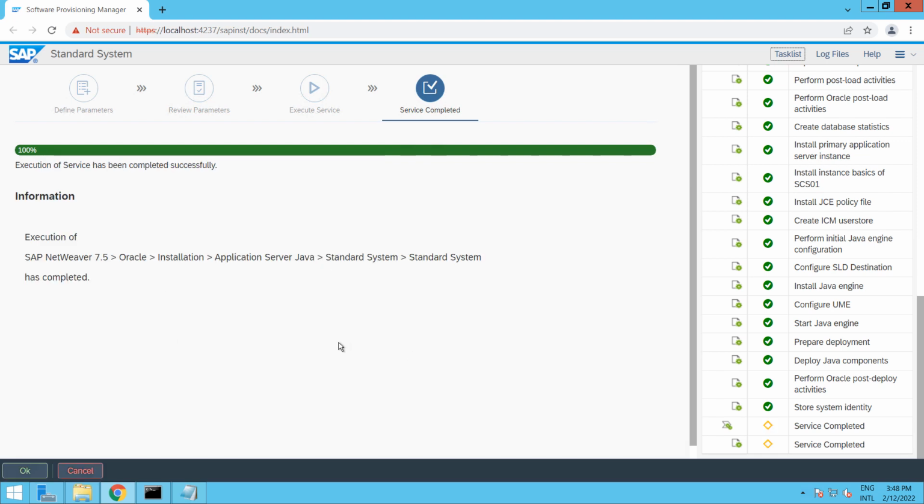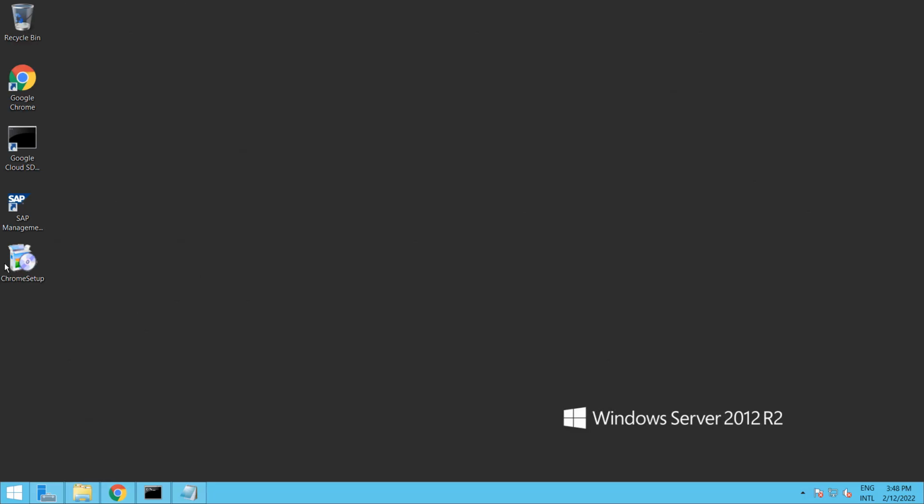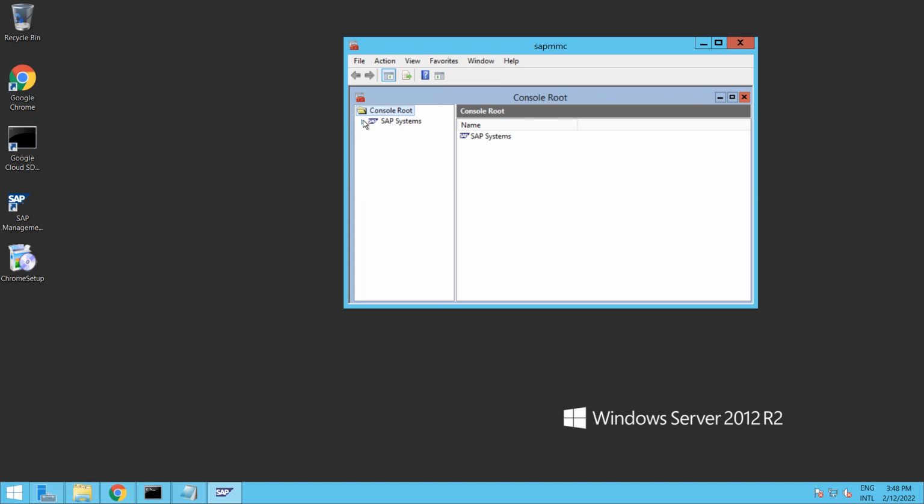Okay friends, as you are able to see, our installation is completed successfully. So let's click on OK. Close and then exit, and let's see the services. Just refresh it. Here you are able to see that our system is up and running successfully. Let's do one thing.